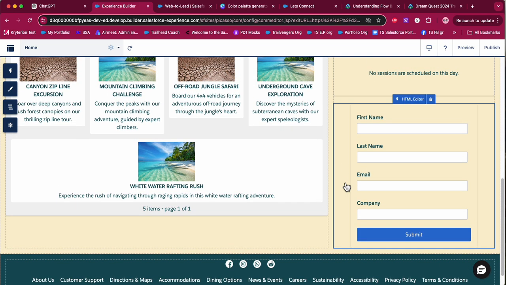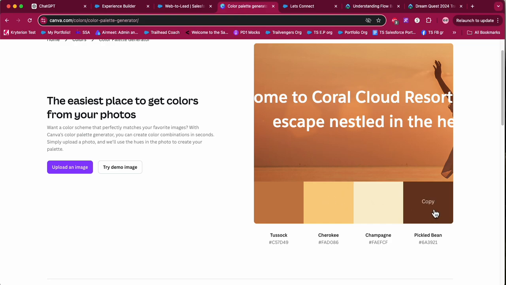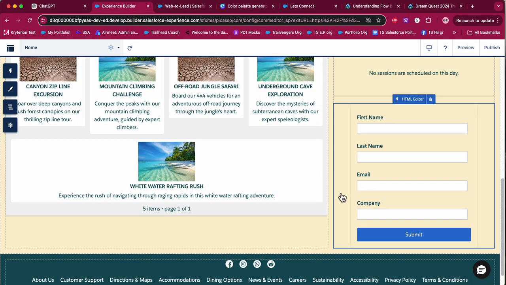And you can further go ahead and change the color of anything or styling of anything you want. You just need to give a nice prompt to ChatGPT. For example, if you do not want this blue color submit button, and you need, for example, this pickled bean color for your submit button, you can go ahead and give this code and ask ChatGPT to make your submit button background this color. You can go ahead and play with this feature.